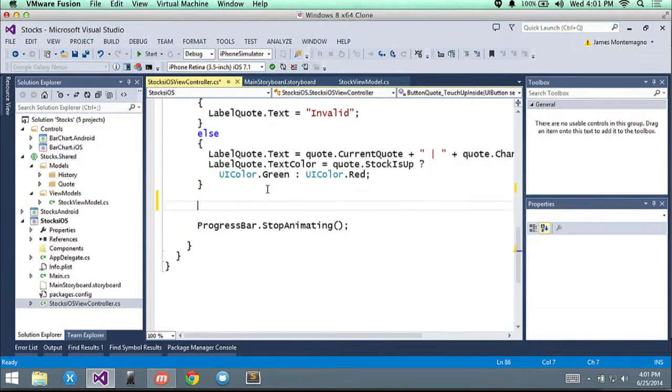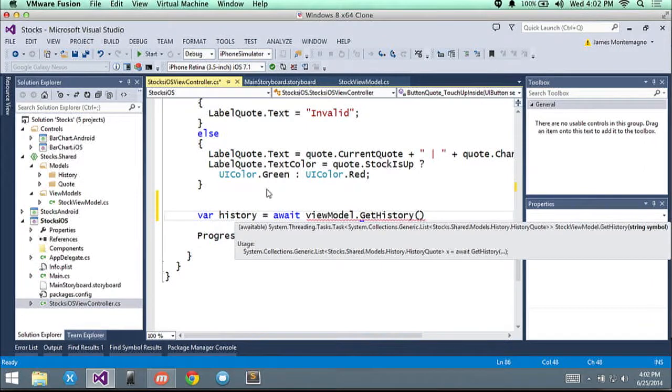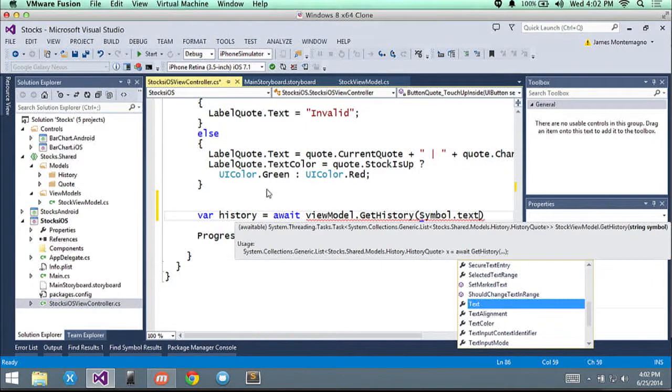So let's do that. But let's go down and now grab that history. So we'll say view, we'll do an await again, and we'll say view model.get history. And again, we can go ahead and then pass in the symbol. So there's our symbol.text.trim again.